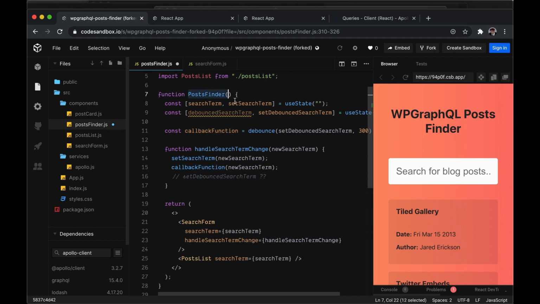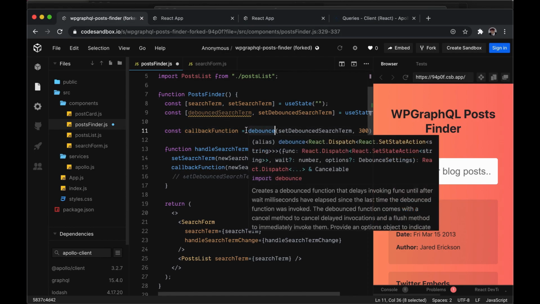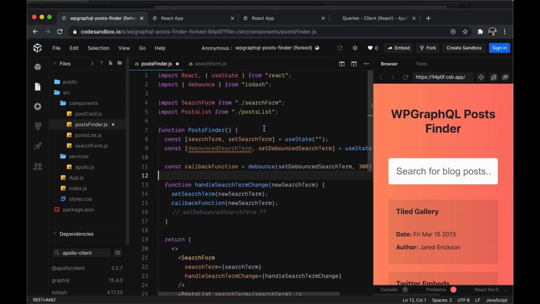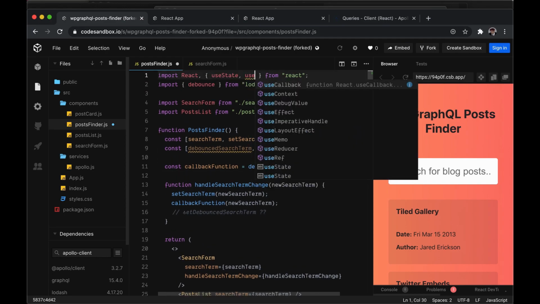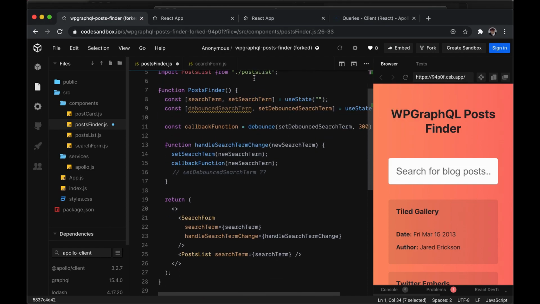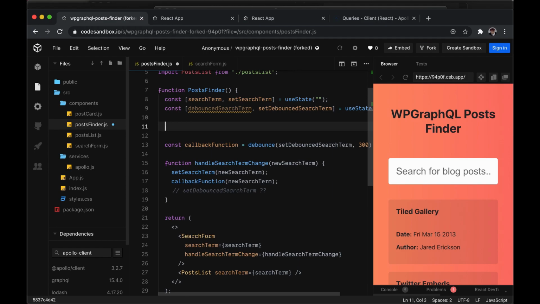So every time the post finder component renders, a new function is returned from debounce here. So how do we get this function to stick around, to transcend renders of this component? The answer to that is a utility React gives us called useMemo. We'll need to memoize that function. So we'll say useMemo up here, we'll pull that in from React, and then we're going to replace this line with a memoized debounced function now.